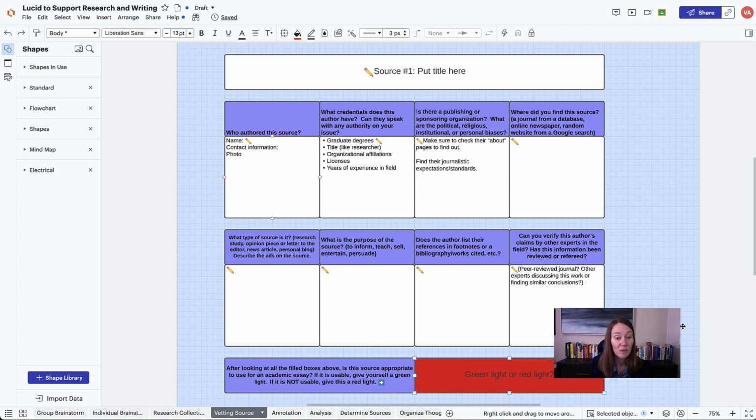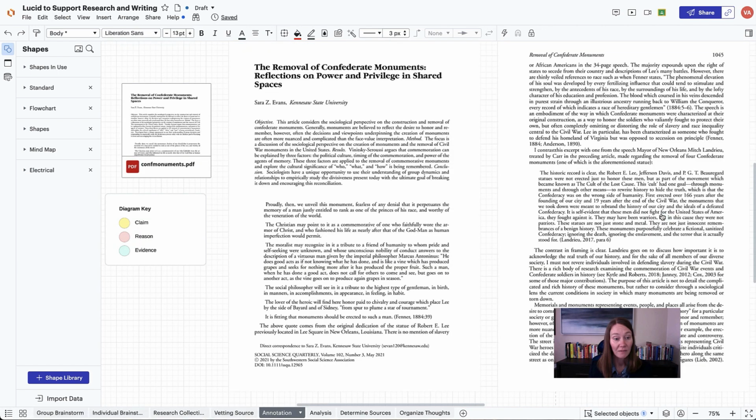And so they can do this for every single one of their sources. It's going to drive the point home about which authors are credible, are the sources reputable, and they can see at a glance what is usable and what is not. Once they have determined that their source is usable, I like to have them do annotations and analysis.